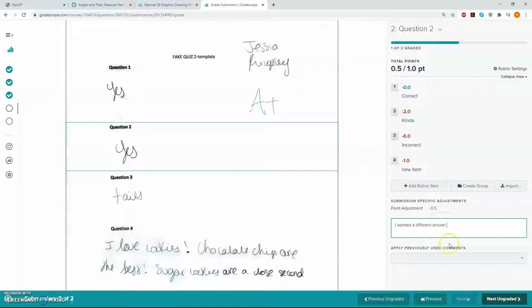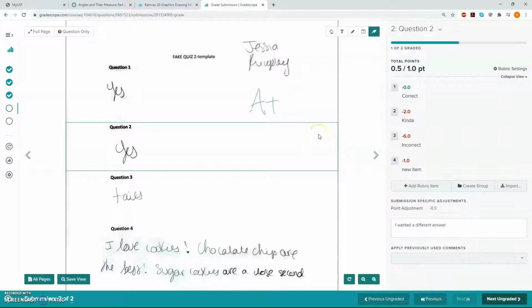Obviously, it's not a very good justification for taking points away, but this isn't real, so that's okay. So you plug that in, and then it'll take away that particular point adjustment.